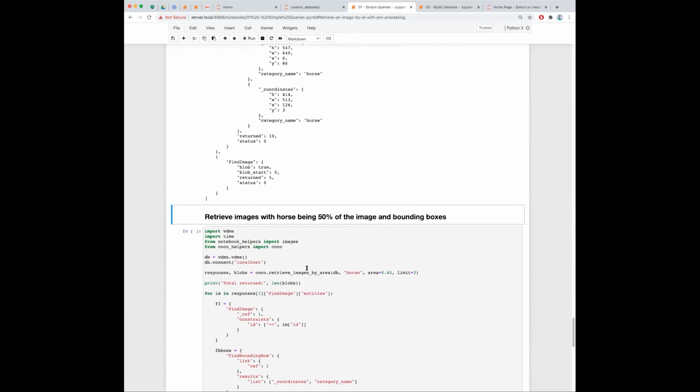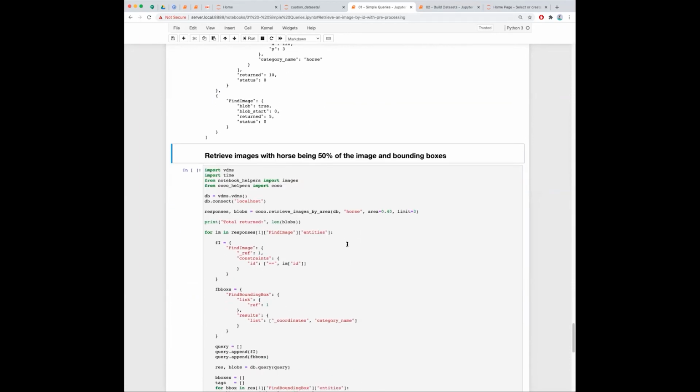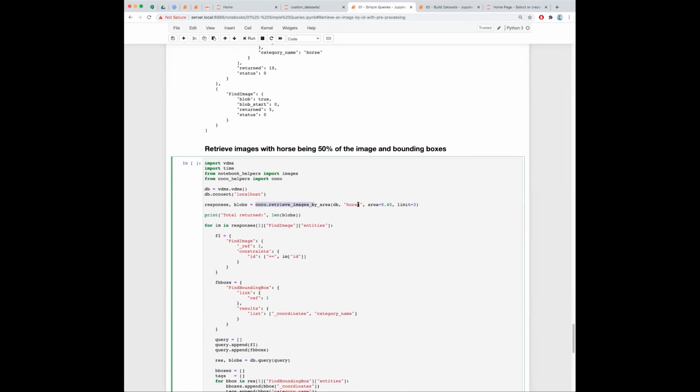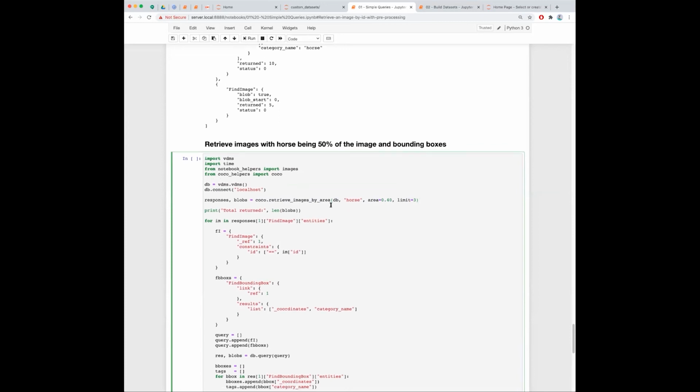So what we did here, in order to do some more complex stuff, is we encapsulated the query that I just showed you into this function, where we just pass the parameters. We just say, okay, the label and the percentage of the area, and we limit the number of results. It's just for demonstration purposes.